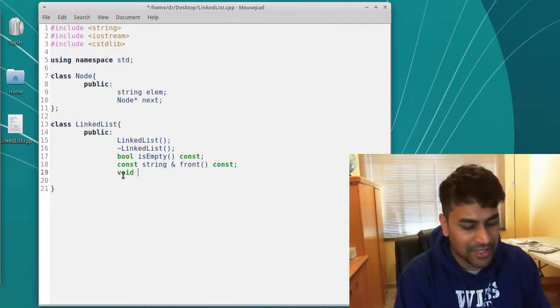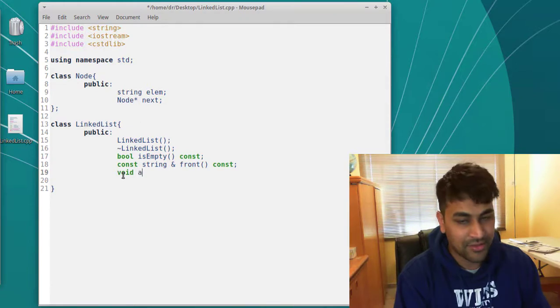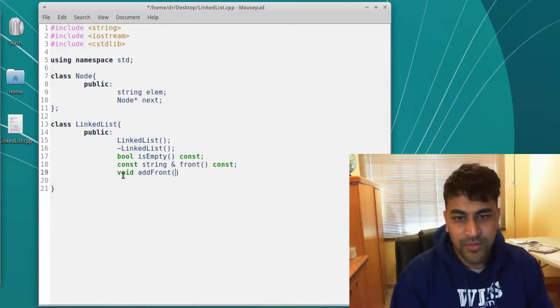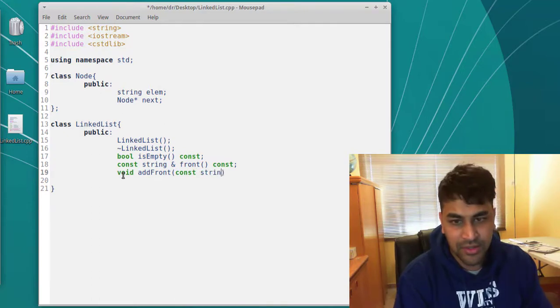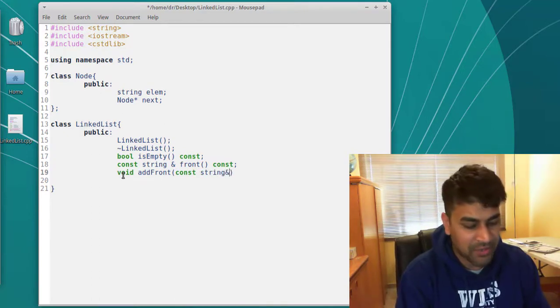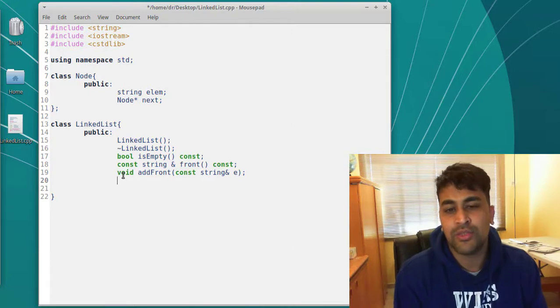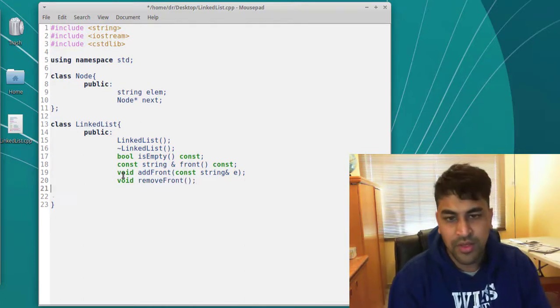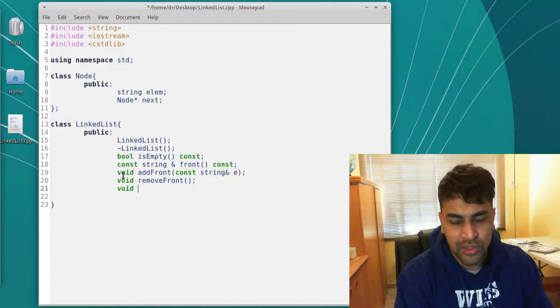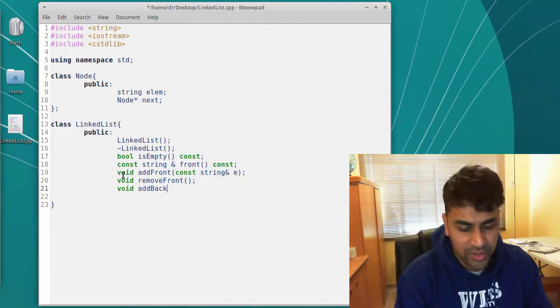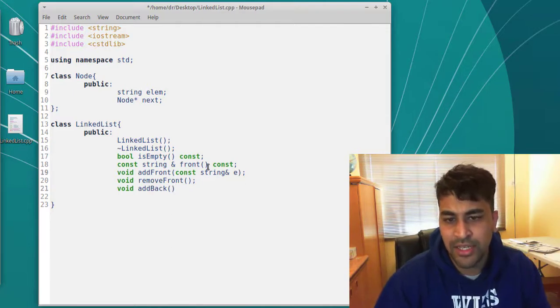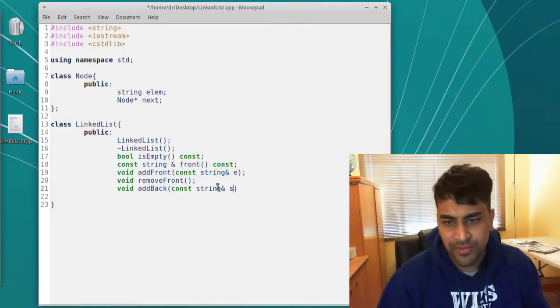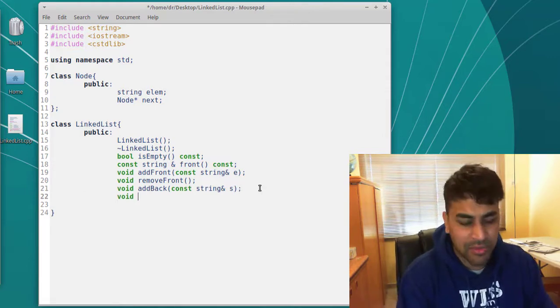So let's start by creating a function that is able to add a node to the linked list. We will take a constant reference to a string object as an input argument. Let's call this E. Next, we need a way to remove the front element. We can have a function definition to add to the back of our linked list. It'll also take a constant reference to a string object and have a way to remove the back of our linked list.